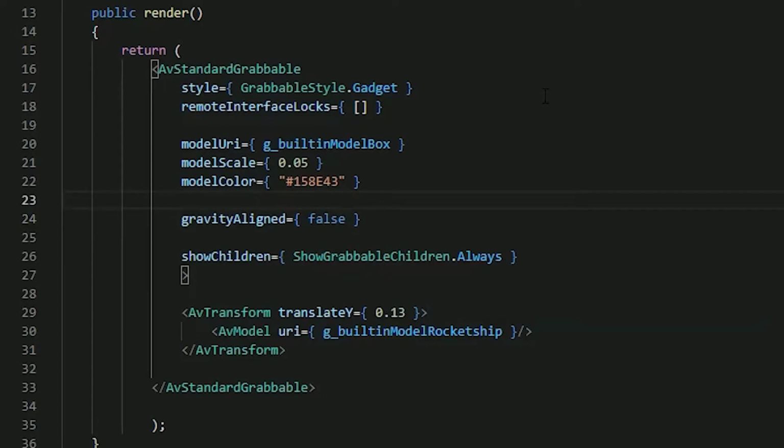The next thing I want to explain is the gravity aligned property. Most of the time a gadget wants to rotate freely as you move it around, but occasionally a gadget wants to stay aligned with the floor so that it only rotates around the y-axis. An example of this would be the whiteboard, where it's much easier to write on if it's upright and if it's aligned with the floor. We can use the gravity aligned grabbable field to cause this to happen.